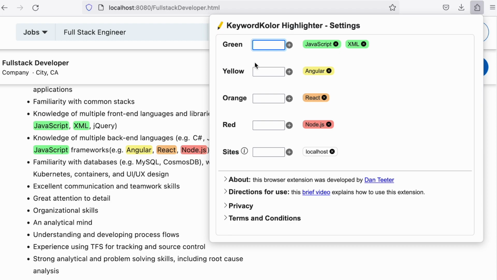Now let's take a look at deletion within the extension settings. If you want to stop highlighting for a specific word, find that word in settings and delete it. If you want to stop highlighting on an entire site, you can also do that from the settings page.